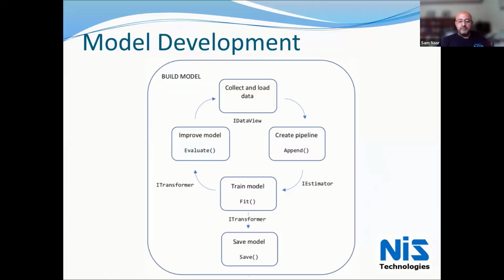Then after I'm done training my model, the next thing to do is to evaluate it. And then if I'm satisfied with the results, I can simply save the model as we see on the bottom of the screen. And then I can start using that in my application. If, however, I evaluate it and I'm not satisfied, the cyclical process continues again, where I load more data, append it to the pipeline, train it, and then reevaluate it until I get to a satisfactory evaluation or prediction.